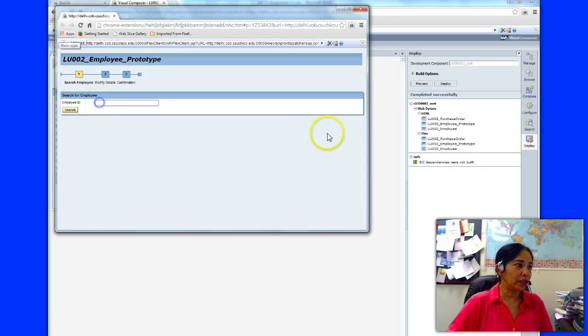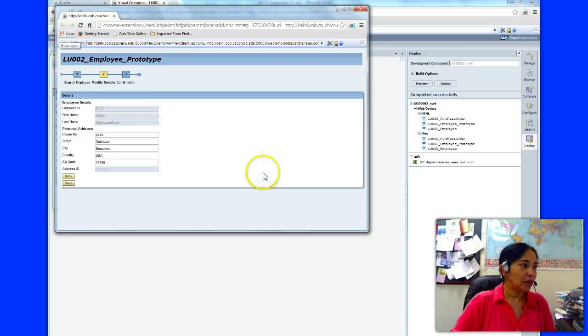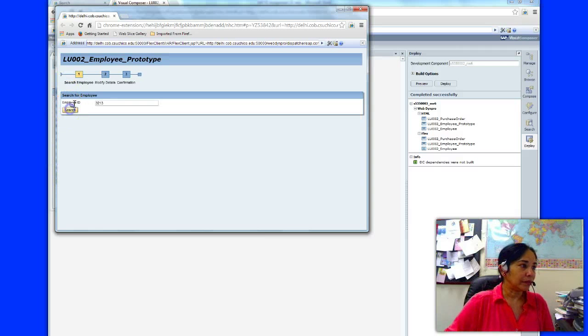Yes, now you can put in data. So I put in 3213. I search, so it's now pulling up everything, and I'm fine.